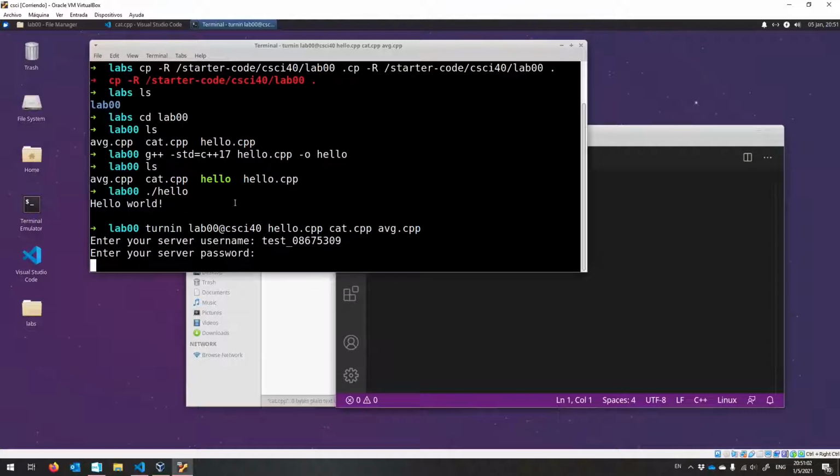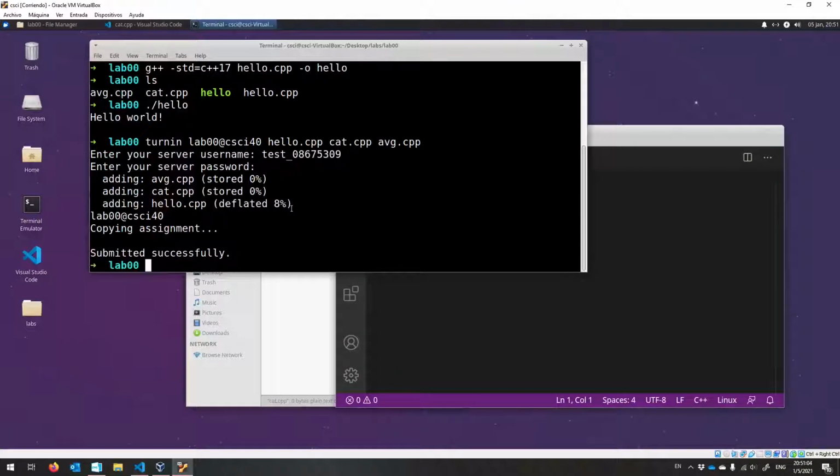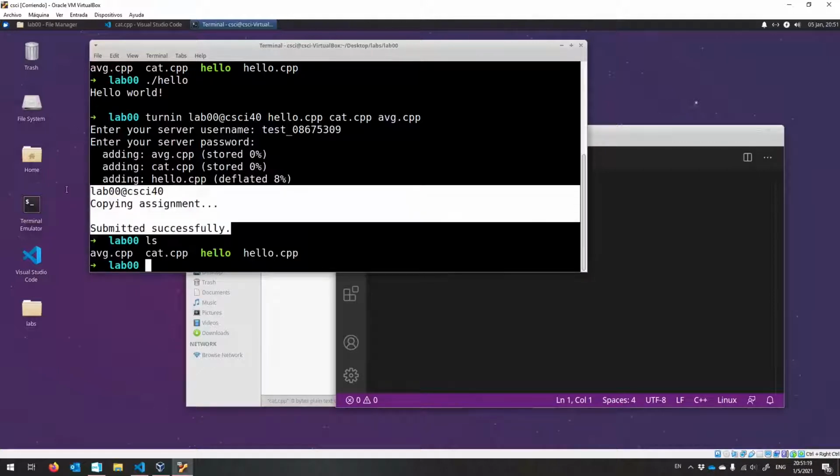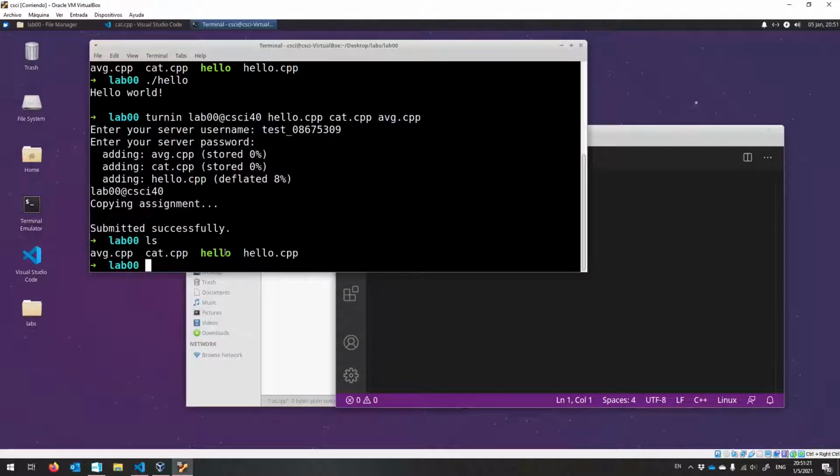And then it's going to turn it in. Yell at me if there's something wrong. It should look like this, assuming everything worked correctly. The most common error is you're in the wrong folder, like average doesn't exist in this folder maybe, and that's one possible error. Other errors are probably my fault, so please tell me about them. So this one got submitted successfully, it copied it, and everything went well.